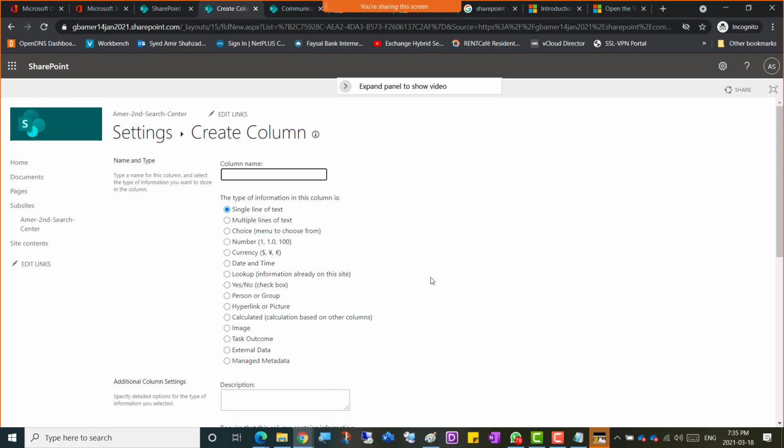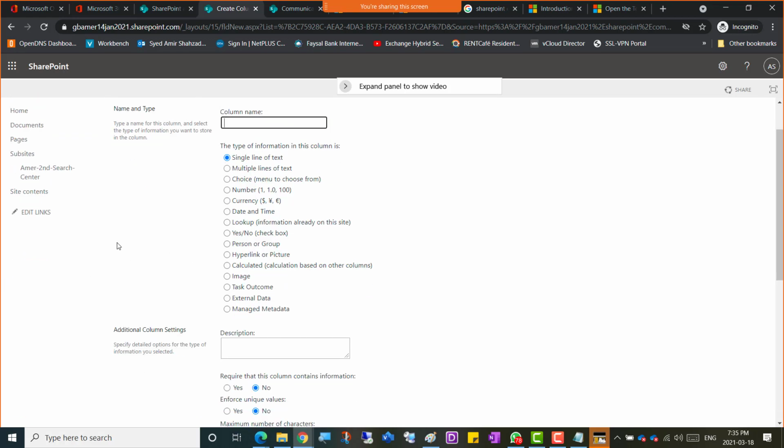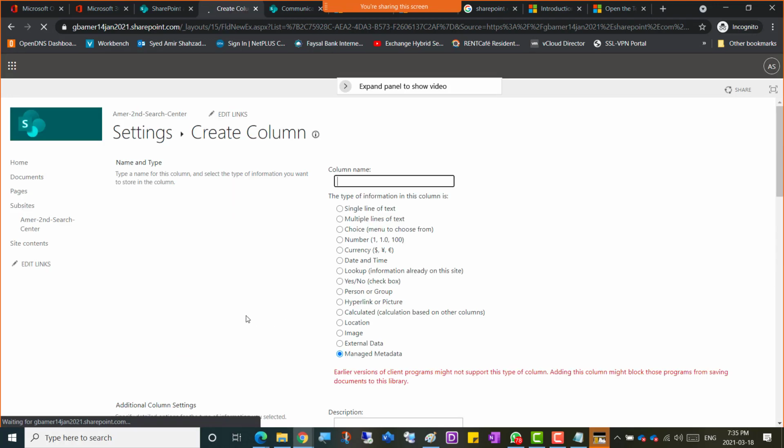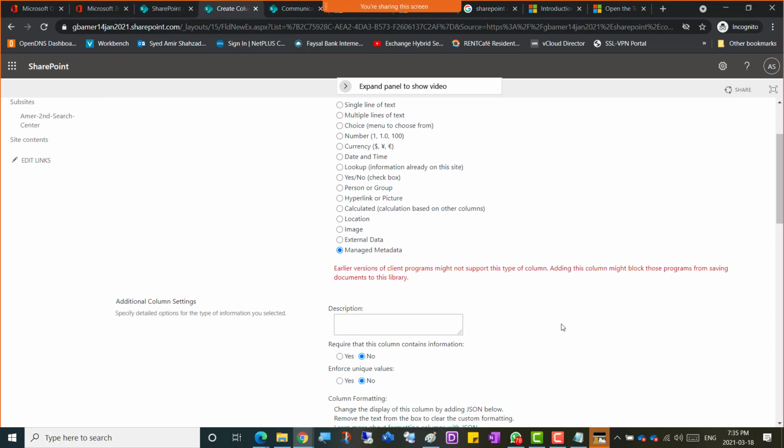After clicking add column, it asks you what kind of column you want to put, but at the end of it there's a managed metadata showing here. So I'm just going to select that managed metadata. We were talking about managed metadata anyway, so that's where we're going. Whatever metadata is available, we're going to try to grab that.